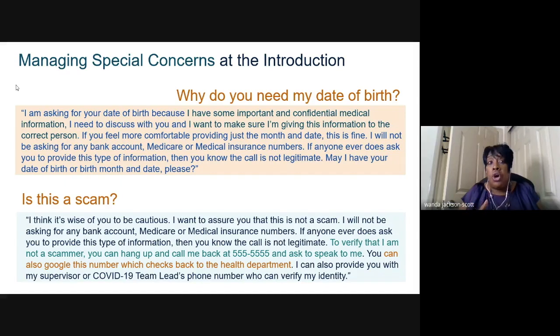People want to know in this day and time, is this a scam? Are you scamming me? And my response, and what I would like for you to say is, you know what? I think it's wise of you to be cautious. I want to assure you that this is not a scam. I will not be asking, once again, for any bank account, Medicare, or medical insurance numbers. And if anyone ever does ask you to provide this type of information, then you know the call is not legitimate.